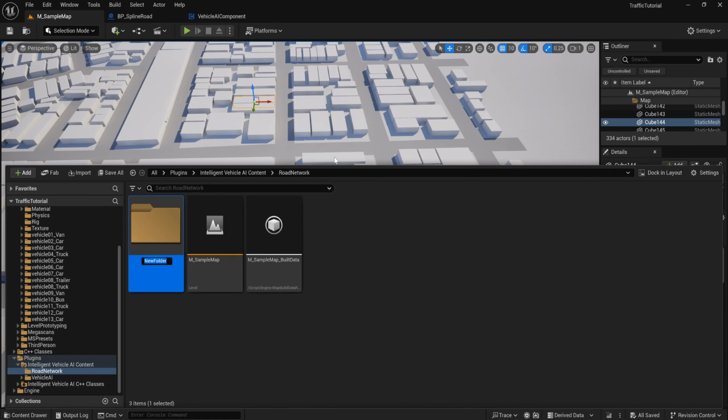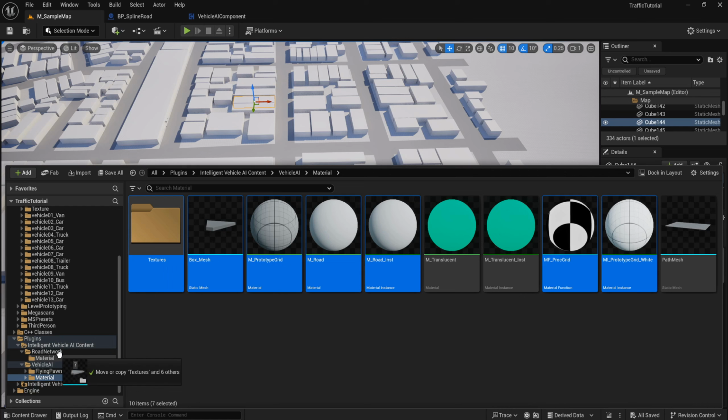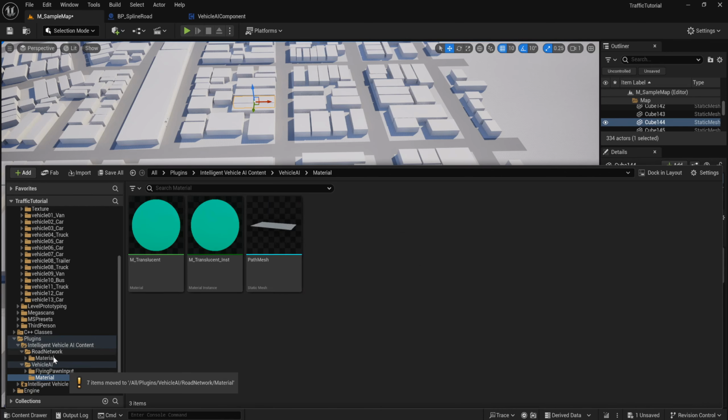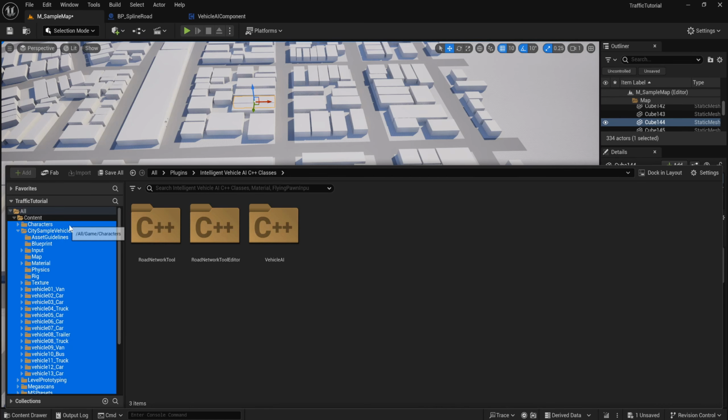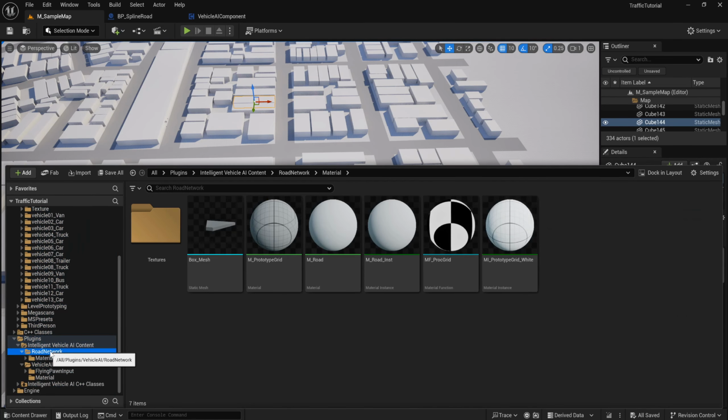And create new material. Create a new folder, named material. Let's go to VehicleAI and this material. Select this texture. Press Ctrl to select this road and this. Then we move it inside this material folder of this road network folder. And select all of this and fix up redirectors. Here we have the material.